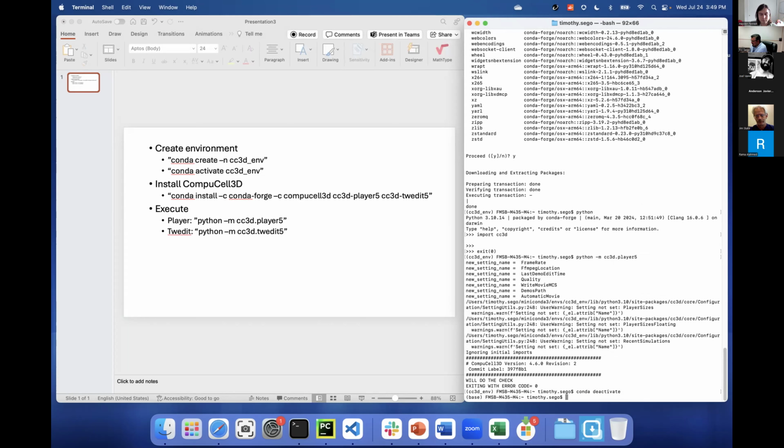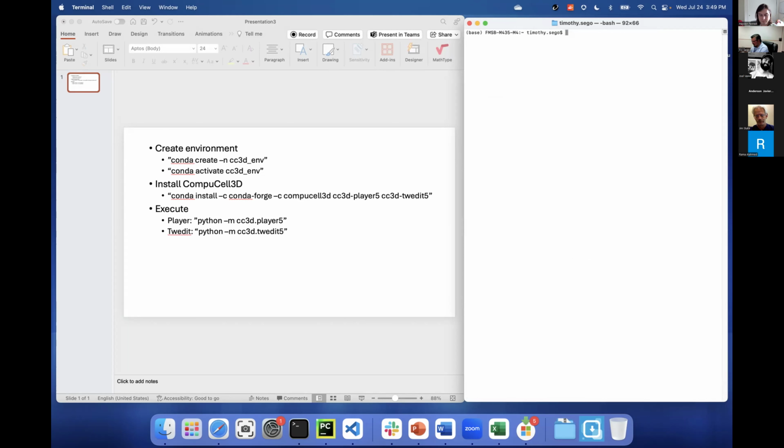You complete that step, you should then find that on the left, you'll either have base written here in parentheses or nothing at all. The results there can vary a little bit depending on the exact configuration of your installation. But what you should not see is the name of the CompuCell Conda environment in parentheses anymore. And I'm going to clear my terminal to give us a bit of fresh working space.